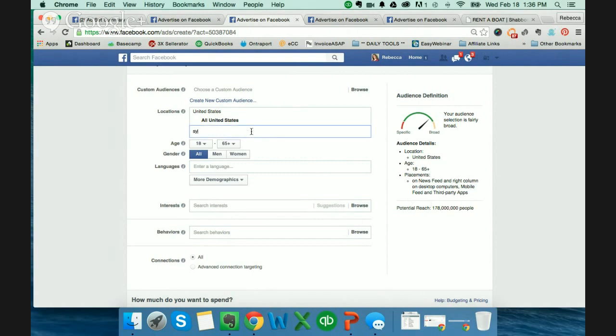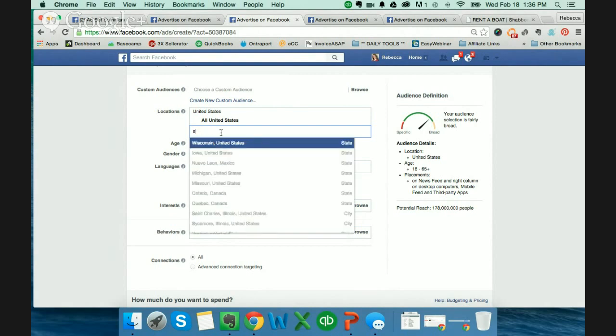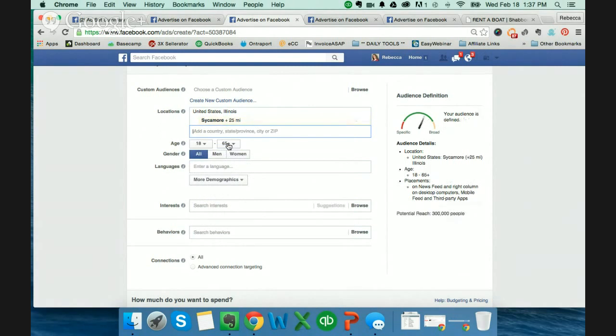So if I type in Sycamore, Illinois, here we go. The drop down is just taking a little bit. If I click on that, now you can see there's 300,000 people. But what Facebook did is it said Sycamore plus 25 miles. Now say I don't want to target Genoa and Kingston and all the towns that are within a 25-mile radius of Sycamore, including DeKalb. So I can come over to this little drop down right here, and I can change this.